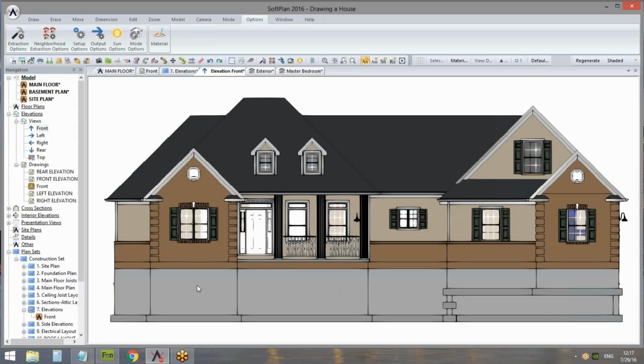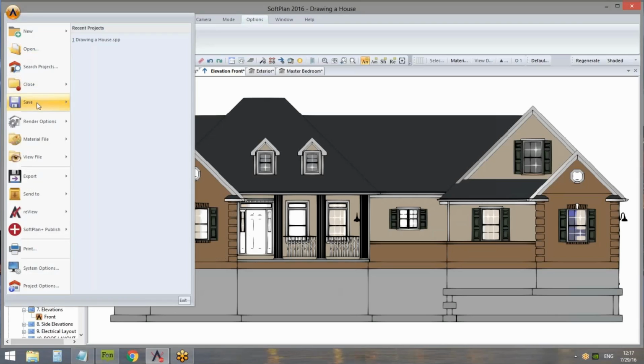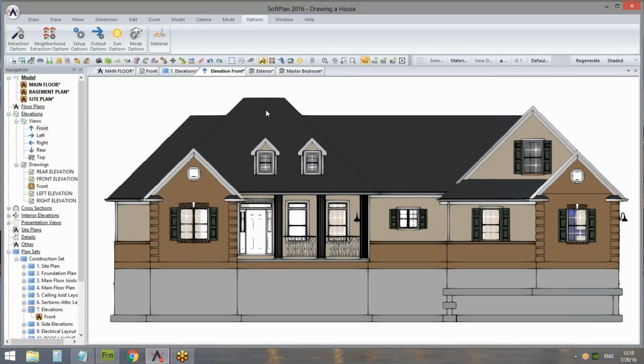But what I had done is save this as a line drawing, and so when you do go to File, Save, and choose to save it as a SoftPlan drawing, then it would convert this 3D view to shapes, and then it places those generated drawings down here. So in the category under elevations and then drawings.